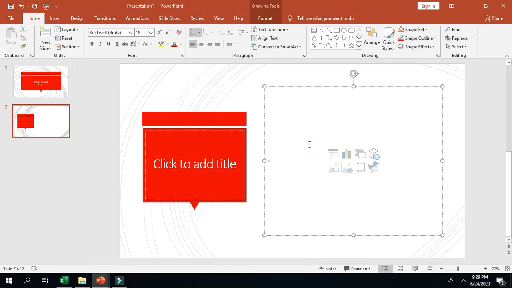Next is adding text to slide 2. So we will click in this text placeholder and then with the help of keyboard we can type any data. For example, I will write some input devices.